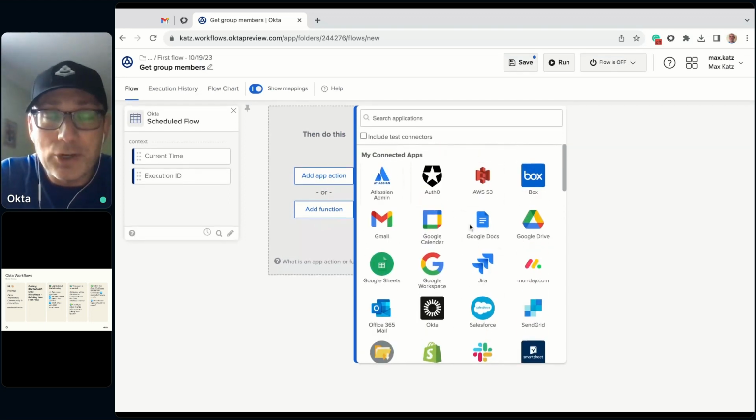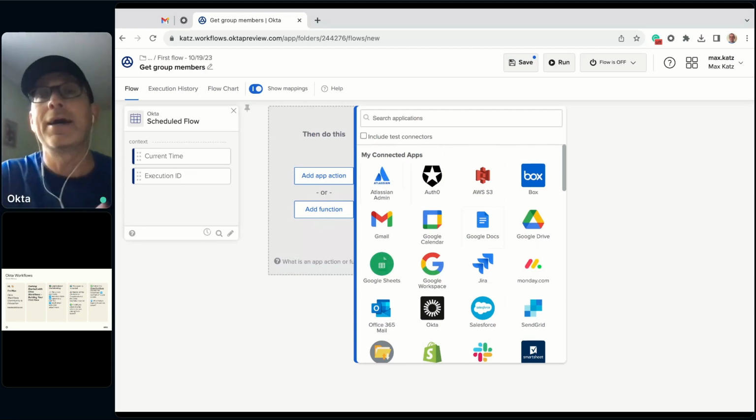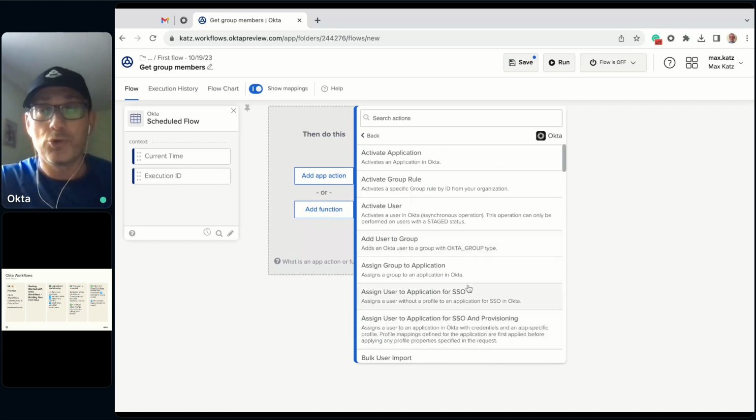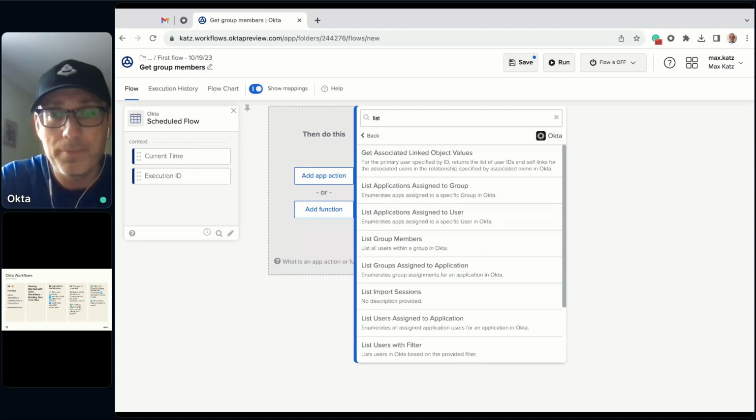Now, right here, you can see these are all the various connectors that are available. So there are over 50 out of the box connectors that Okta provides. Okay, and to use any of these connectors, you create a connection to a service, and you can have multiple connections. For example, you can have one for maybe production, one for development, and one for testing, and so on. And I'm going to show you how you create one. Okay, now for this one, I'm going to use Okta, right? I already have an existing connection to Okta, and once you select the connection, it shows you all the actions that this connector supports. Okay, every connector will be different. Now I'm going to search, and the one I need is list group members.